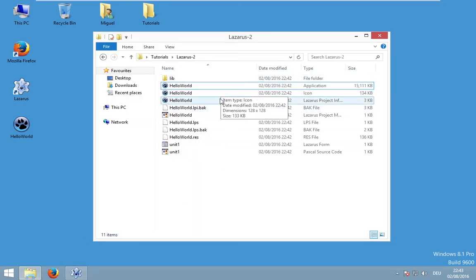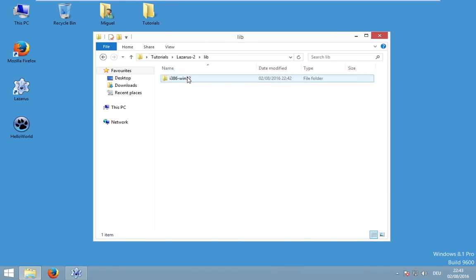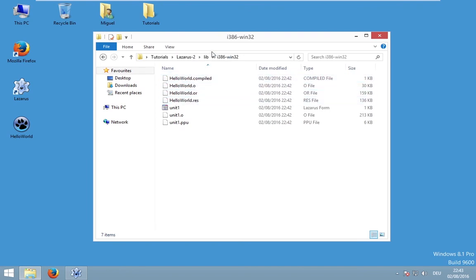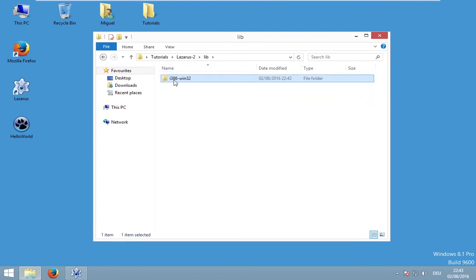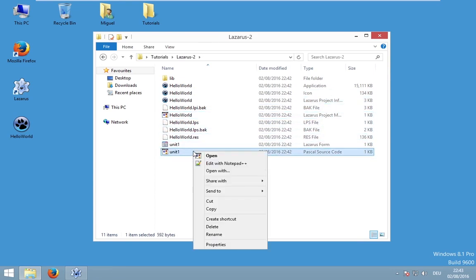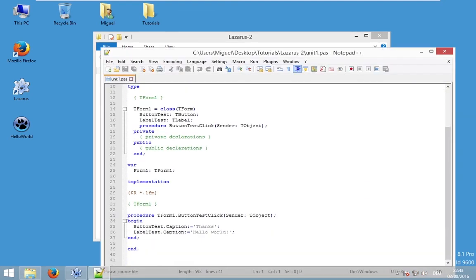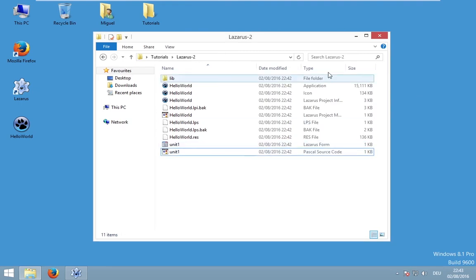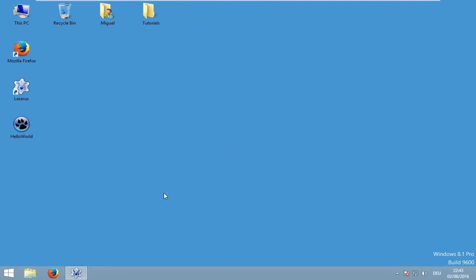This folder contains a library folder with some compiled information for our target. In my case it's a Windows 32-bit application. It contains the icon, also some project information, the unit itself. So the unit is what we had modified. Here's our code. And I think we will take a look at the files in the next video.